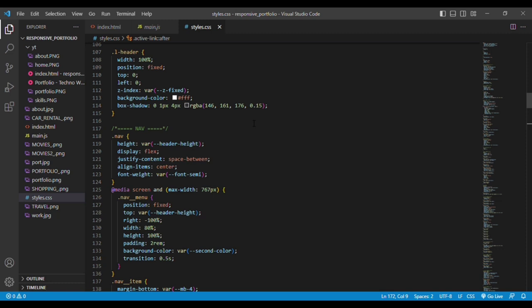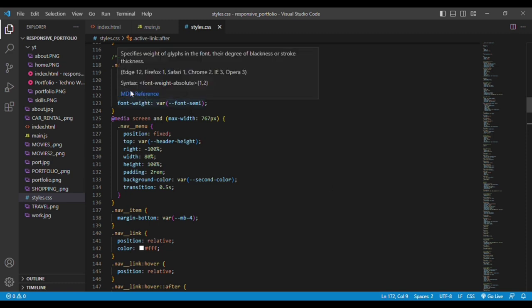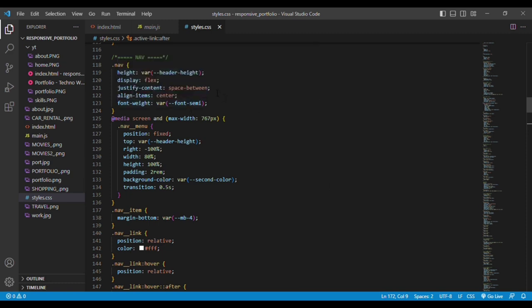Then navbar, the height, and you can say display flex. Flex is used whenever you want to align all the items in one row or one column. By using justify content, you can add space between or space evenly. Space between means space will be added between each element. If the entire space is taken and the items are placed evenly, that is space evenly. And with align items center, all the items will be aligned at the center.